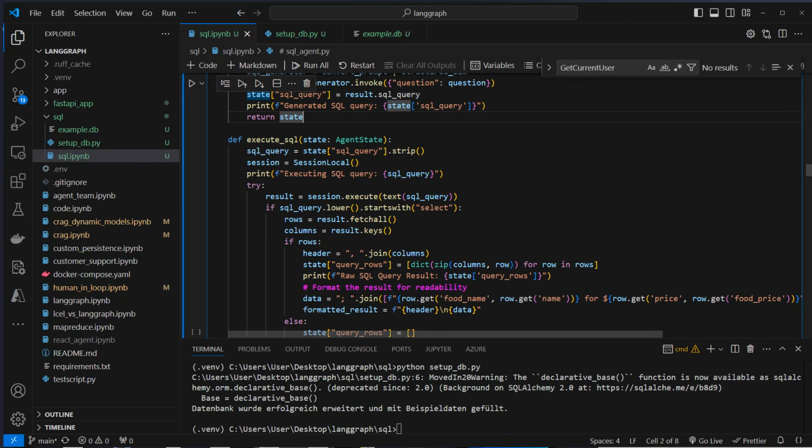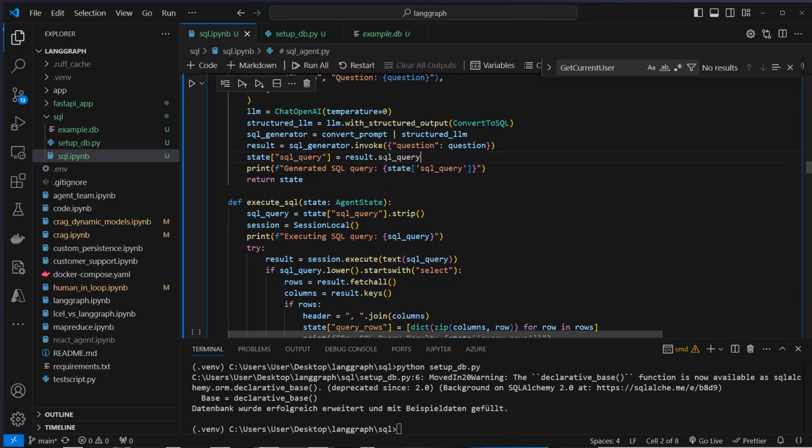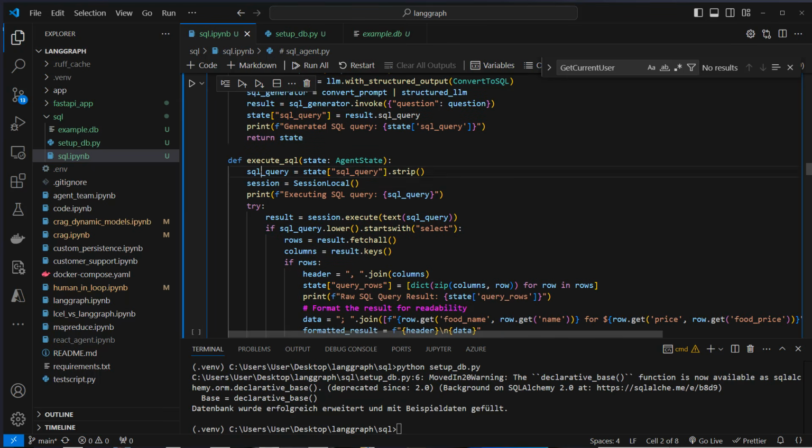And now we want a function to execute the query. So we're gonna extract from state. Here it was saved, and now in the next node we can use it. So we extract the SQL query and we strip white spaces or anything that is not related to the query. And now we've got our SQL text, and we're gonna use the execute method where we just pass in this as text.